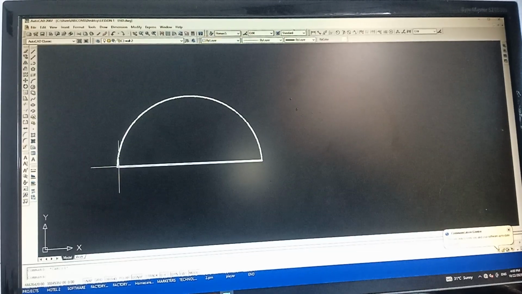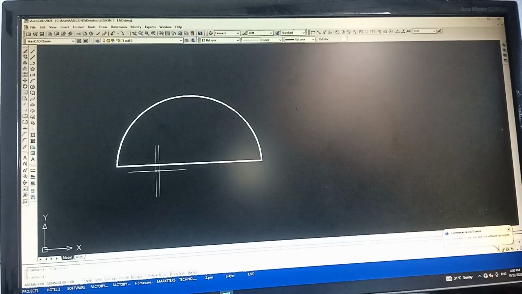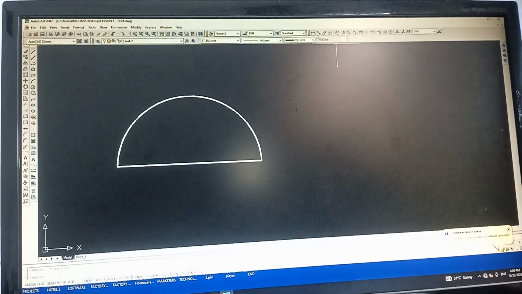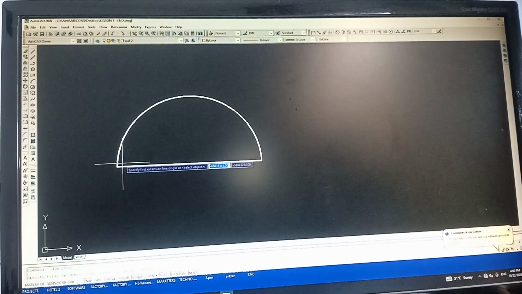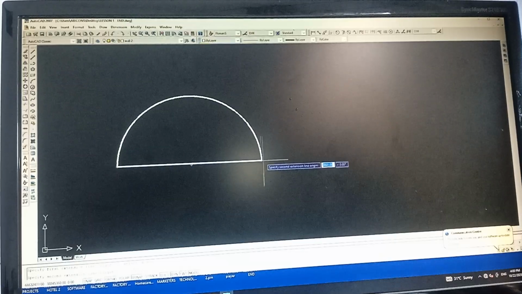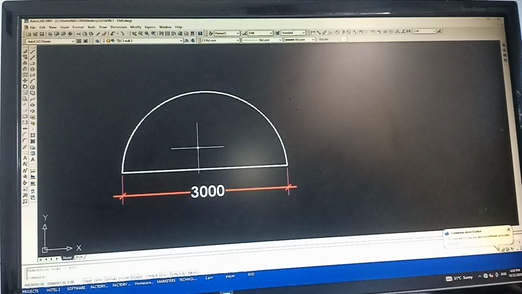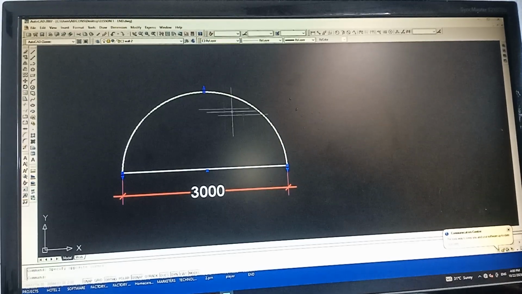Okay, so this is our position there. Don't forget the diameter of this arc, we chose 3,000. So let's confirm if that is 3,000. I'll pick my first position here, pick my second position. I am sure you have seen what we've done there. That's 3,000. Okay, fine.